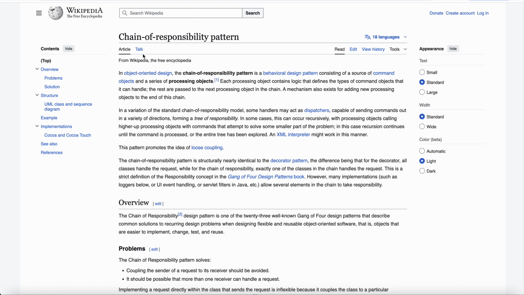Hi, in this video I'm going to explain very quickly what the chain of responsibility pattern is, and I will show an example in Go. According to Wikipedia, in object-oriented design, the chain of responsibility pattern is a behavioral design pattern consisting of a source of command objects and a series of processing objects. Each processing object contains logic that defines the type of command objects that it can handle. The rest are just passed to the next processing object in the chain.